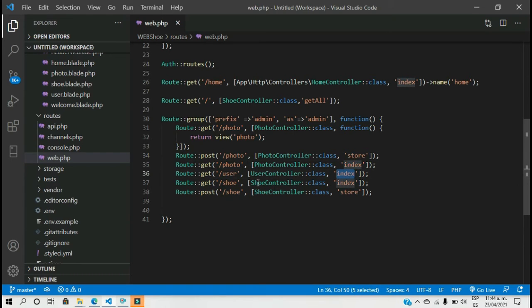We have the user index that is going to display all the users, the shoe index that displays all the shoes, and the post to post all the shoes that we are going to add to our database.